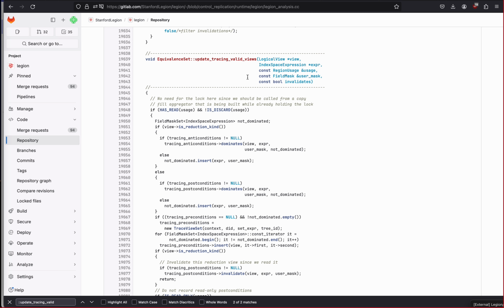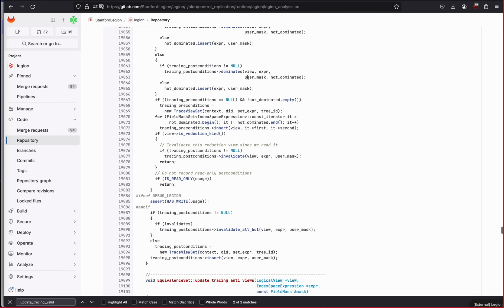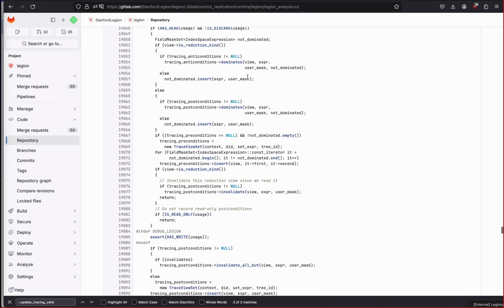And when you get to the end of the trace, whatever is stored in the equivalent set at the end of that particular trace capture represents the frontier of preconditions, postconditions, and anti-conditions that the trace will actually record and use to be safely replayed. But we do this analysis on the fly as we're recording, to keep this frontier around inside each of the equivalent sets that get touched as part of the trace.